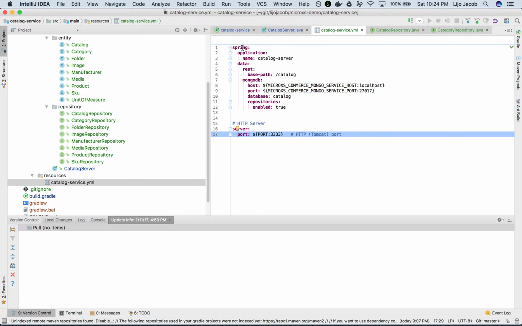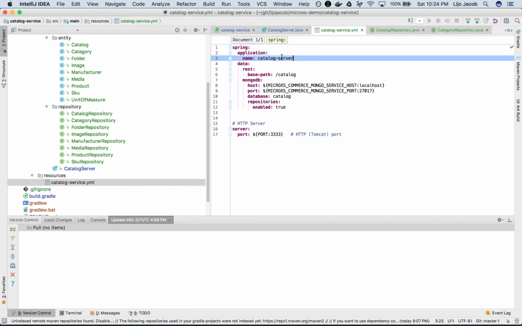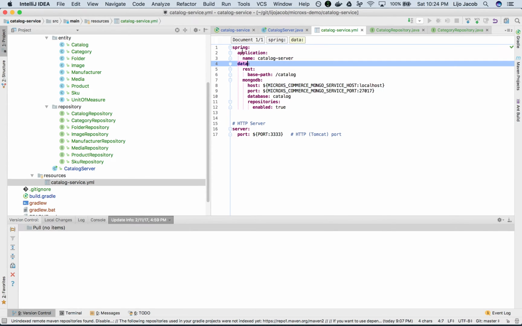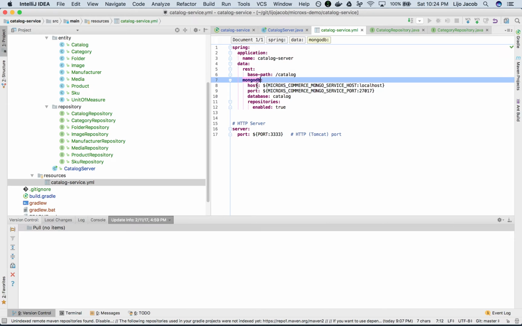What have we got here? We've got the application name, which is not very relevant here. Then we have configuration related to Spring Data REST. That's the next segment that I'm going to talk about. But what is of concern now is Spring Data MongoDB.